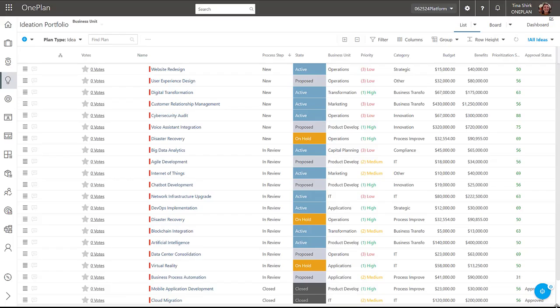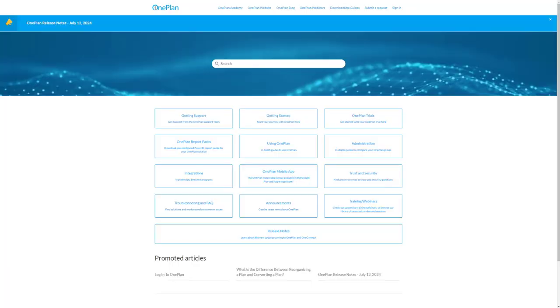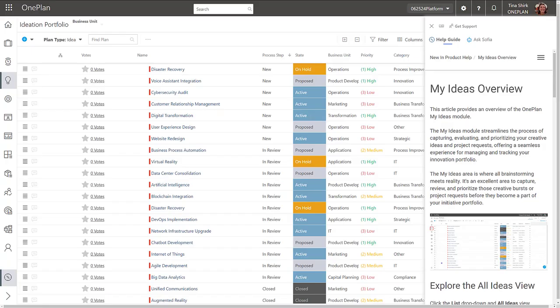To learn more about how to use any of these areas in OnePlan, simply click on the Help Guide icon. For example, when in the Ideation Portfolio area, clicking on the Help Guide icon opens a dialog box offering specifics about that area. For extra help, click on the Get Support icon to access the OnePlan support portal. This portal offers a comprehensive range of resources, including user guides, admin guides, and even a trial guide.